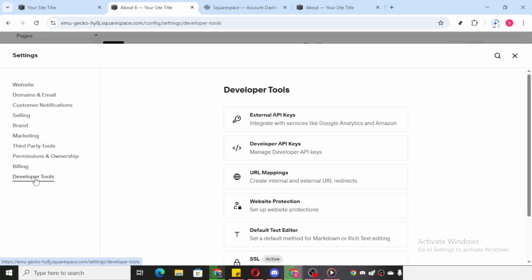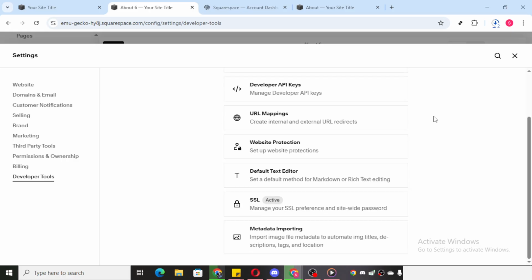Under the Settings menu, you want to scroll a little to find Developer Tools. Click on this option. The Developer Tools section is specifically designed for users who want to make advanced adjustments to their site. But don't worry. Enabling SSL is straightforward and doesn't require any technical expertise.